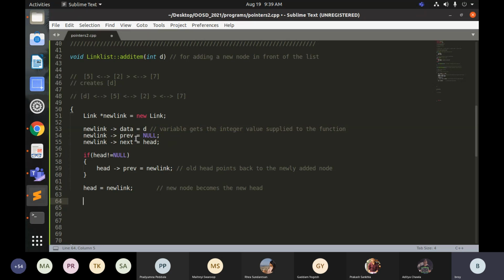I think now we'll have to deal with the case where, if previously the head and tail were the same node, then we should separate them out, and we'll say that if new link next is not equal to null, and new link equal to null.